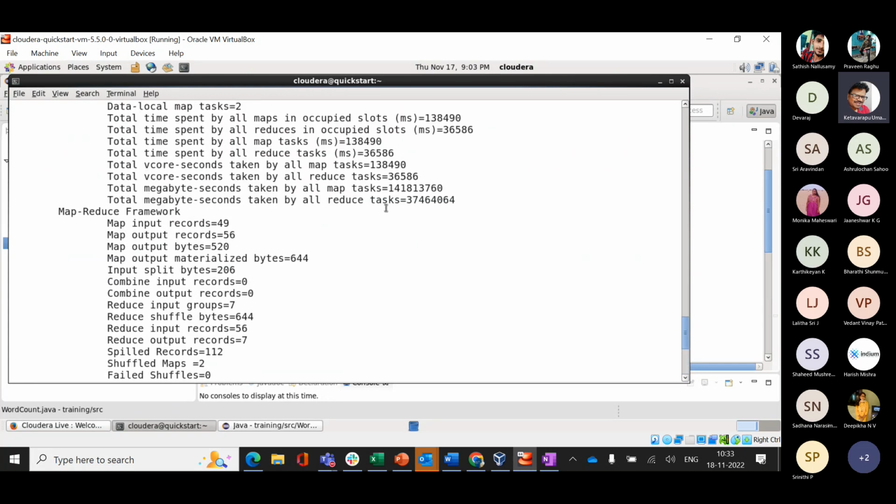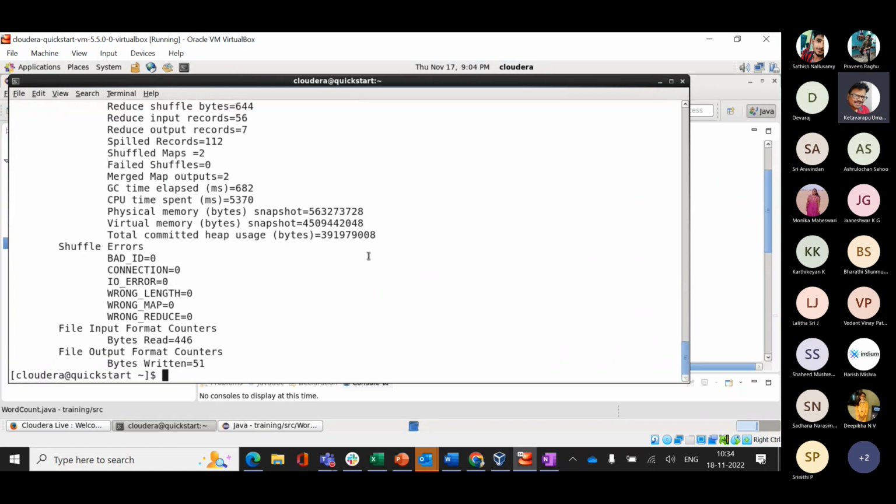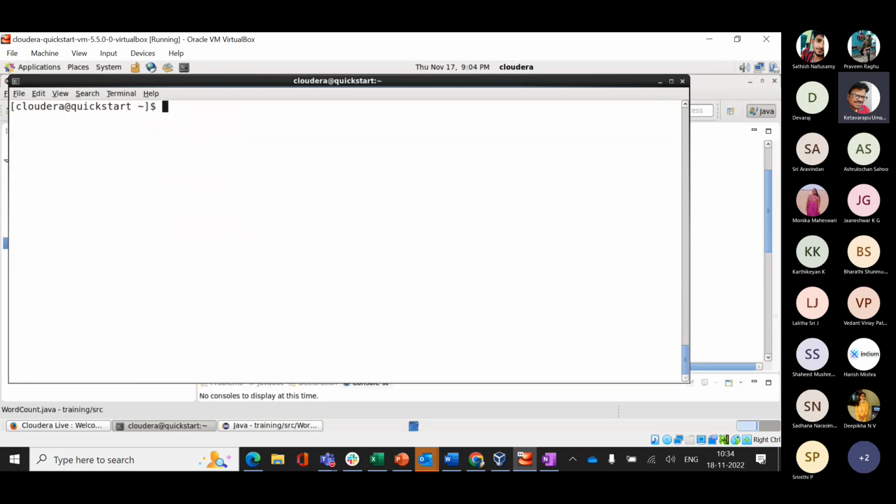Okay, and after completion, it is giving us the message that the job is completed successfully. Now just observe in the above command OU1. OU1 is our output, our MapReduce outcome. So let us see how the outcome is generated.